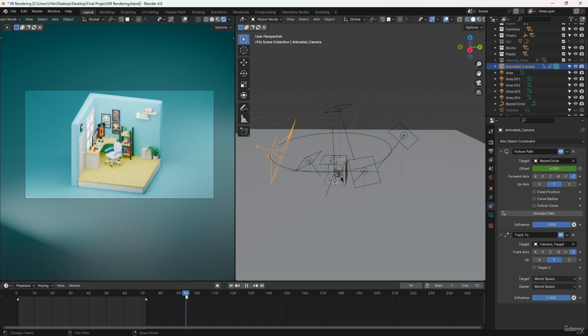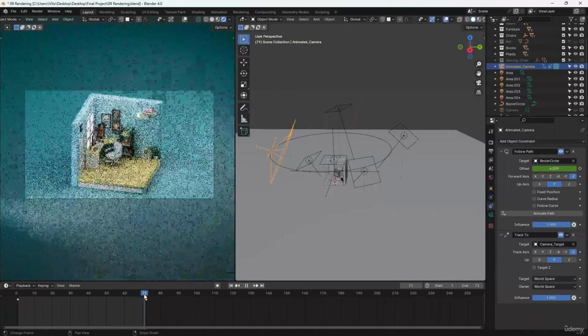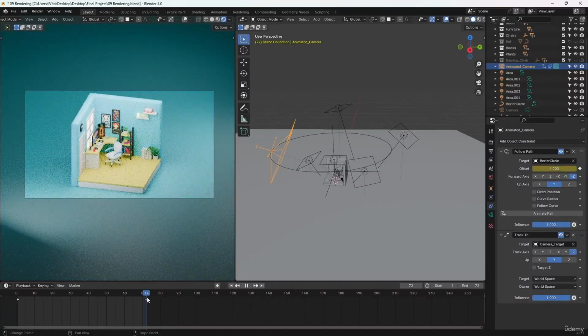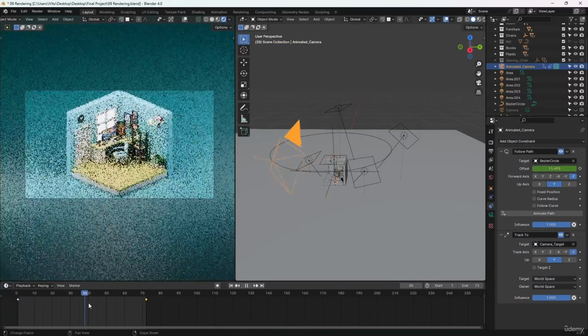So in this case, it's just going to be a loop. A loop basically means repeating the same video over and over again. So I think that's going to be much easier.